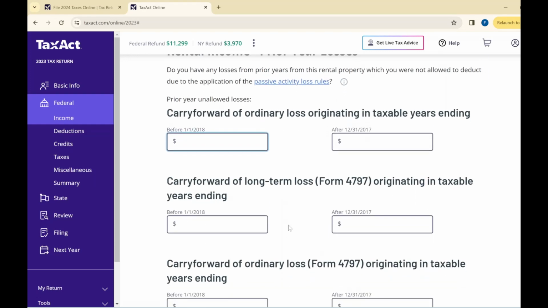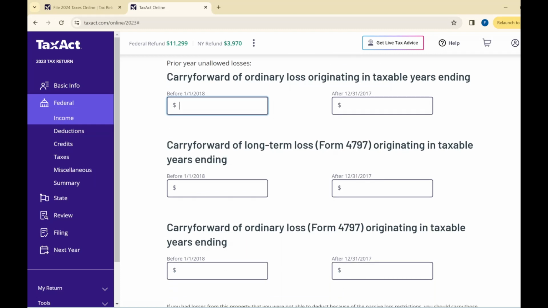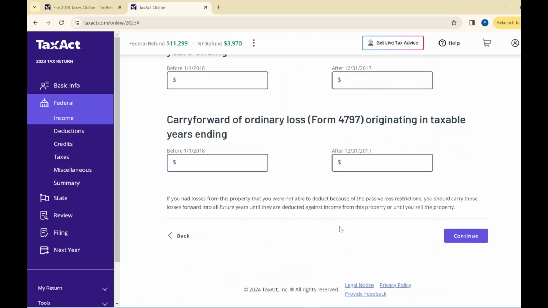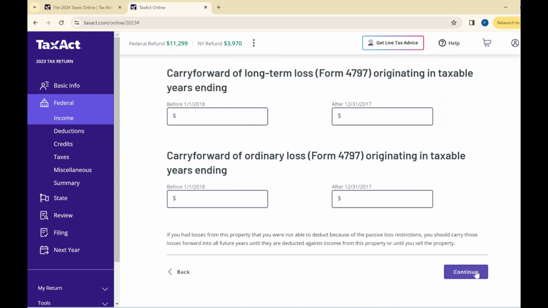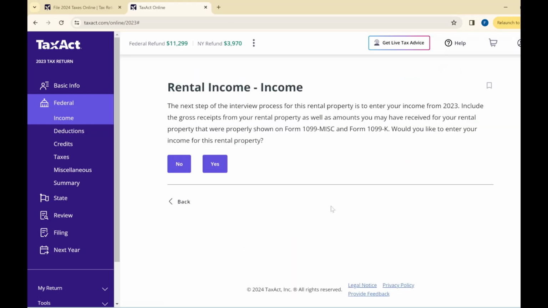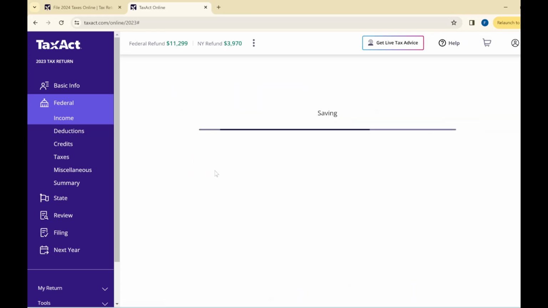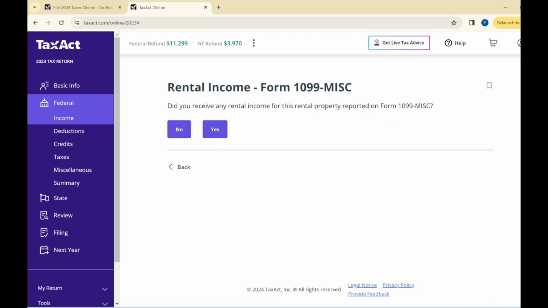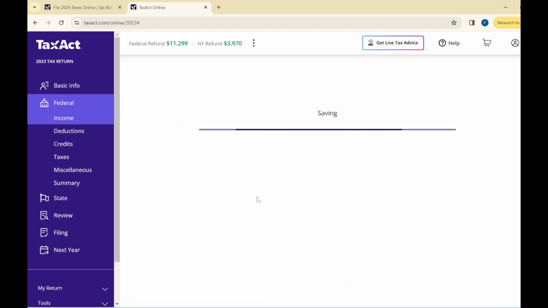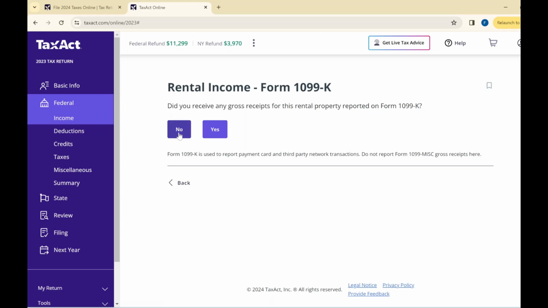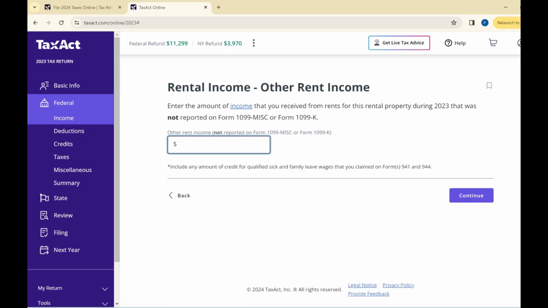It's asking for some prior carryover information that you might or might not have. It's kind of similar to capital losses, like certain losses you can carry over. Now let's enter our rental income. Okay, let's just say we rented out for 20K.